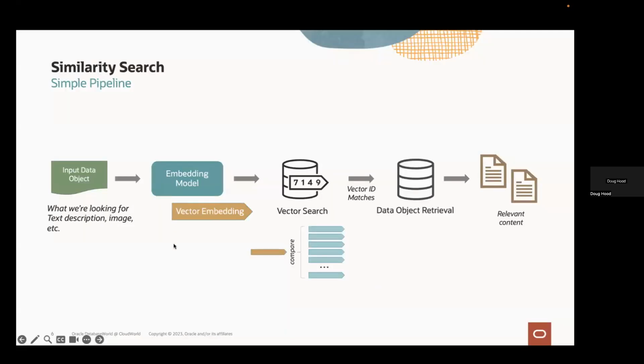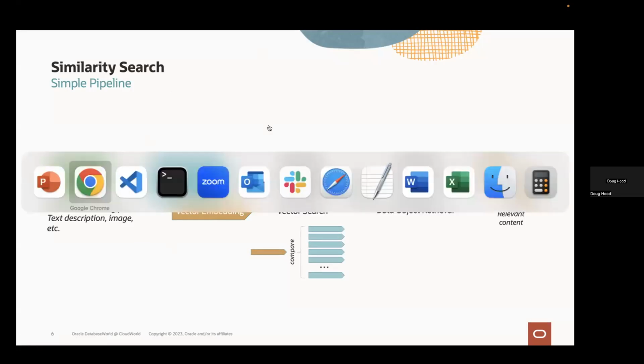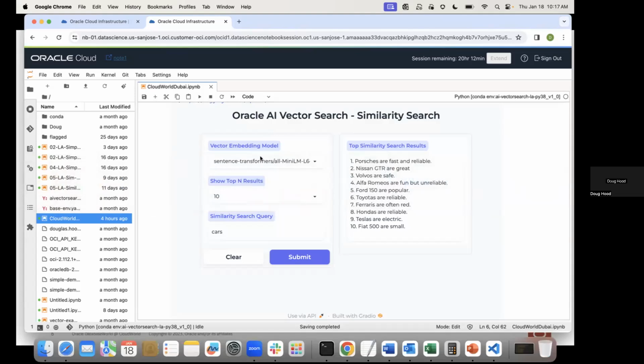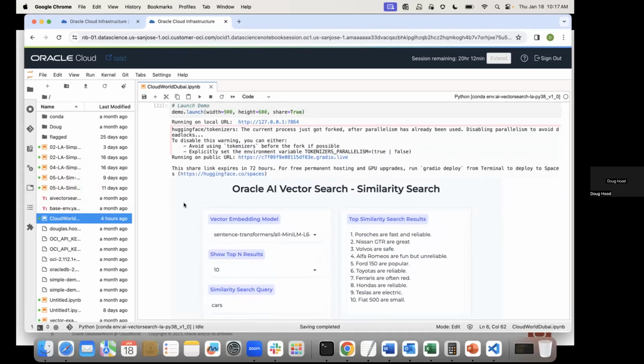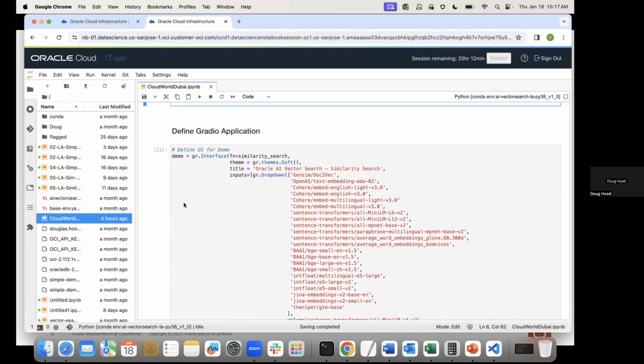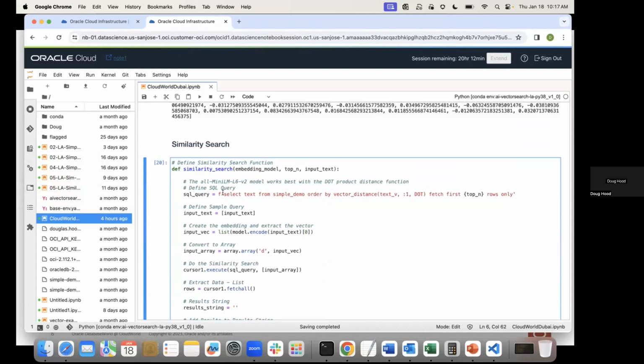Hey, Doug, we have a question here. How is the search done by us, and is it able to identify the correct vector? Great question. Let's look at the code. I said it was a Python program. It's about 80 lines. This is running in OCI data science, but you can run it standalone. So this is running live. This is the source code.